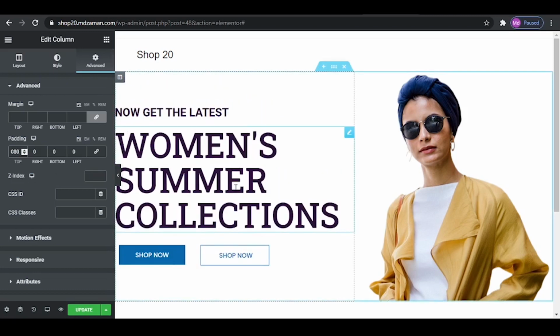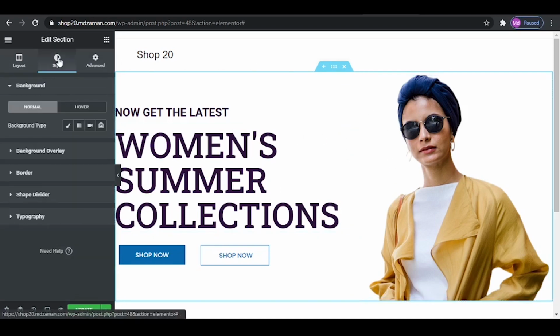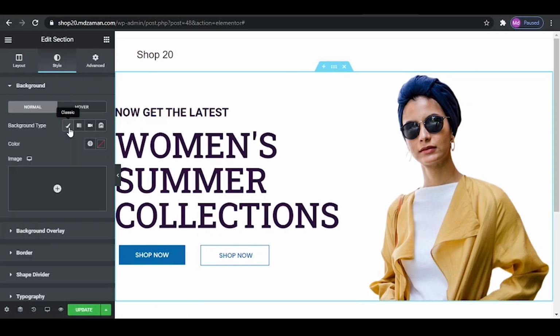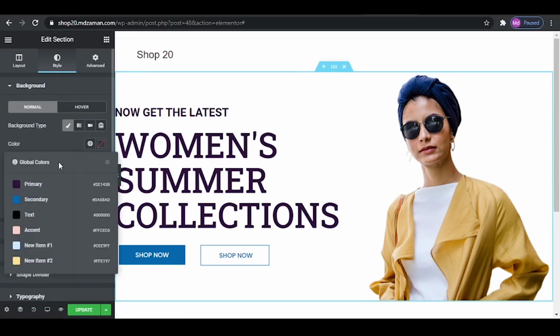Yes, 80 looks perfect. We also have a background color in this section, so I'm going to click on this section first and click on style, click on classic icon from here, and from the color I'm going to select this accent color over here.